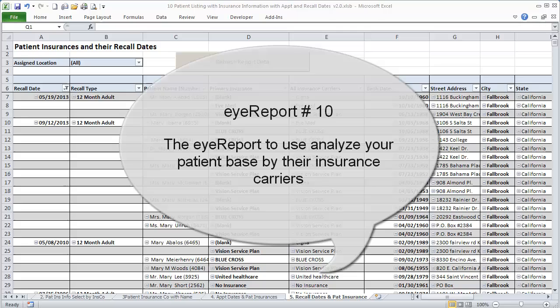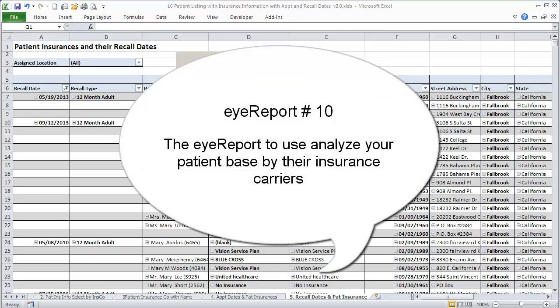iReport number 10 is the iReport to use to know all of your needs to analyze your patient base by insurance carriers.